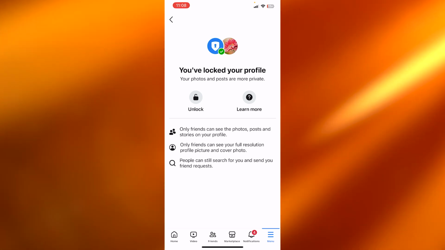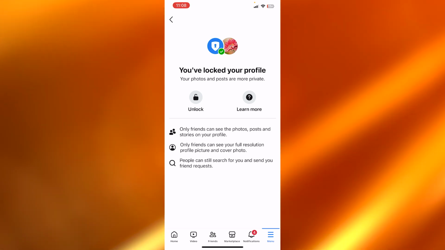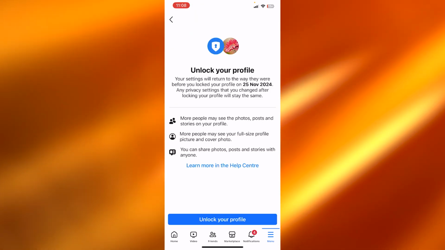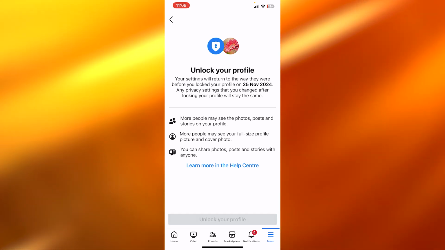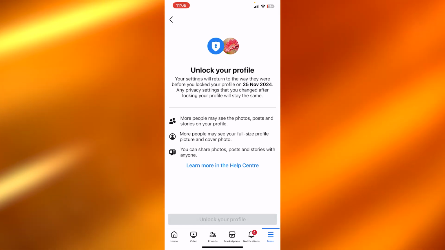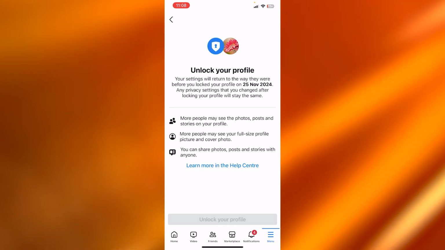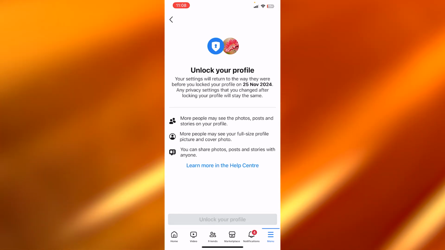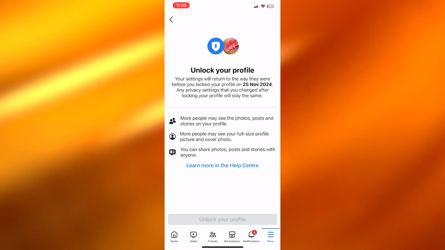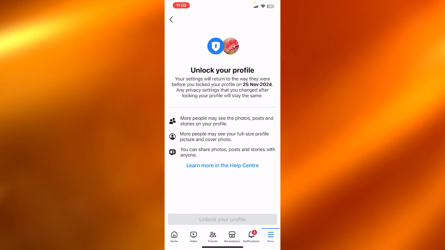So you can see you've locked your profile. This is completely locked right now, and I'm gonna click on unlock here and click on unlock your profile, and now my profile has been unlocked again. So this is how you can lock and unlock your profile on Facebook, and you can upgrade your privacy settings. You will be able to make your Facebook account more private and exclusive.